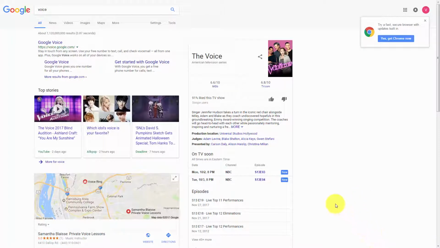You are now at google.com, and you'll notice that the word voice is in the search parameters, and the very first result that will come up is typically going to be Google Voice. This is going to give us access to a voice over IP number as well as a place where we can receive text messages. So we're going to go ahead and click Google Voice.